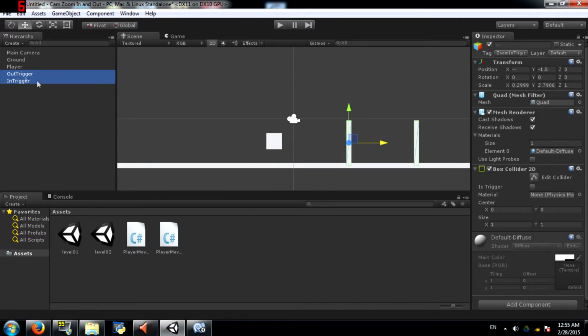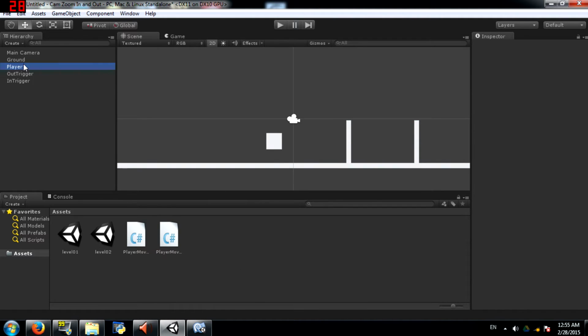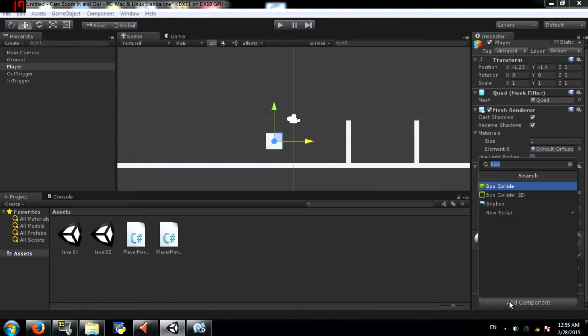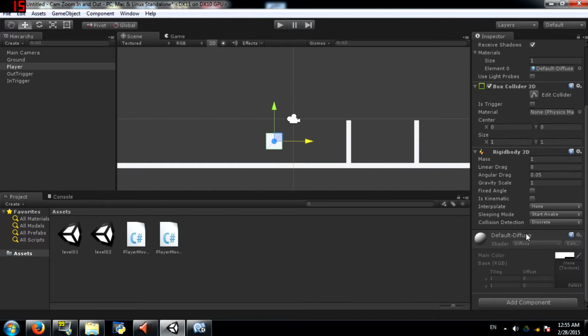Also select out trigger and in trigger, and under box collider 2D where it says is trigger, check that, because these two are now triggers. We don't want our player to collide with this object. We want something to be triggered when the player passes through this collider. Alright, next click player and add a rigid body 2D component to the player.